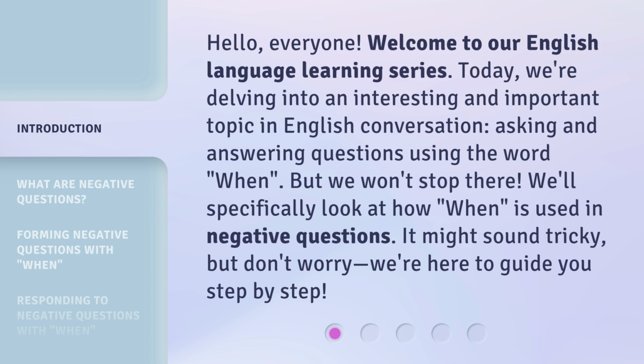Today, we're delving into an interesting and important topic in English conversation. Asking and answering questions using the word when. But we won't stop there. We'll specifically look at how when is used in negative questions. It might sound tricky, but don't worry. We're here to guide you step by step.